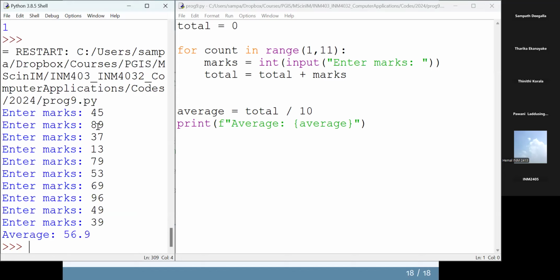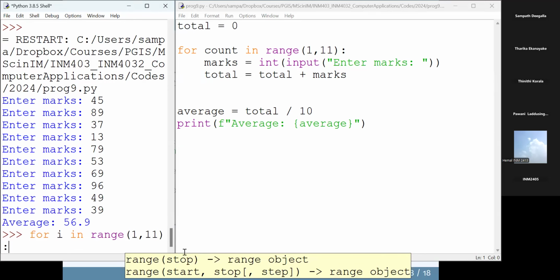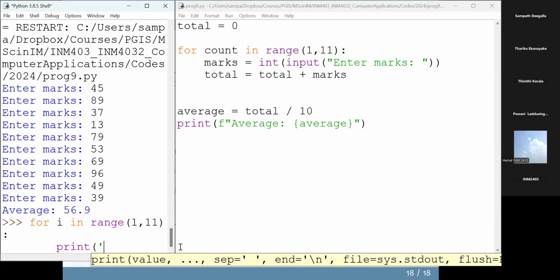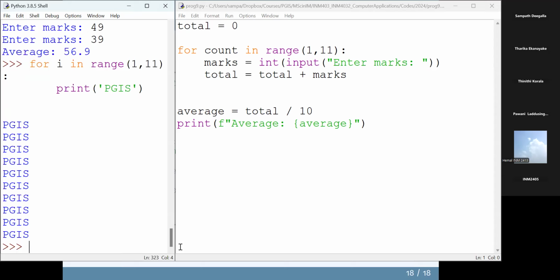In a for loop, we are using a range function here to control how many times it repeats. But if you focus on the compact representation, you can just say 10, right? Let me explain. For example, let's say I have for i in range 1, 11, and then print i. So this will repeat 10 times, right? Yes, can you count? 10 times.